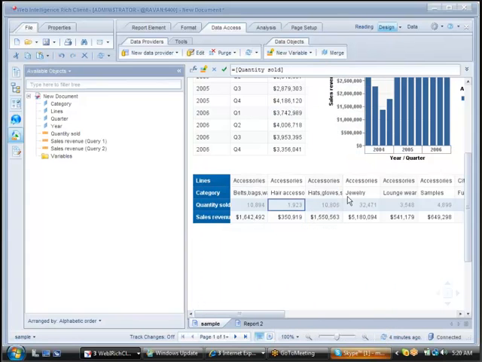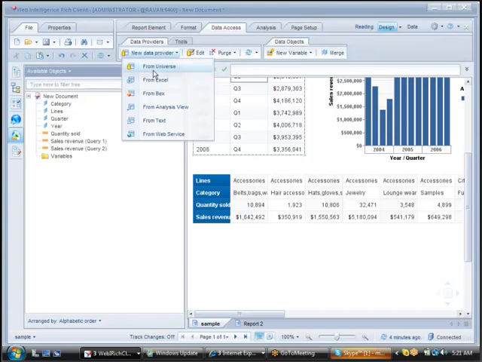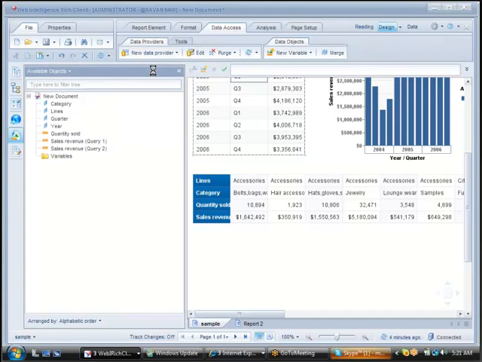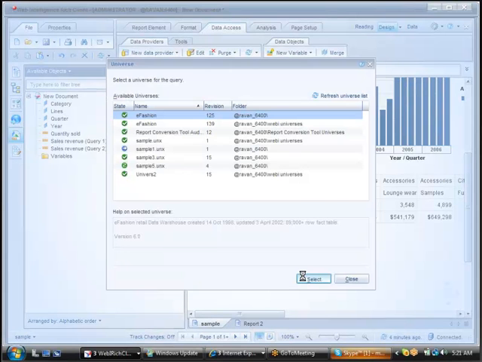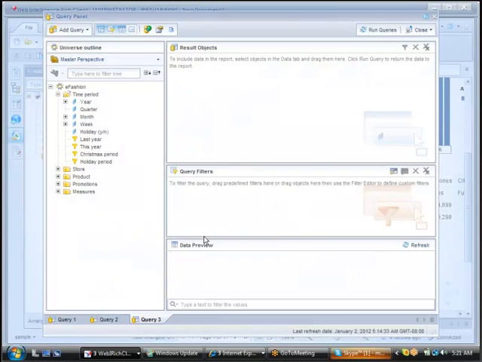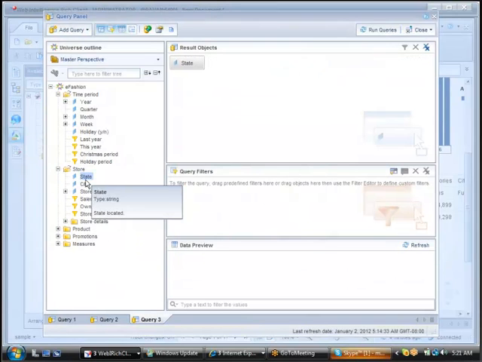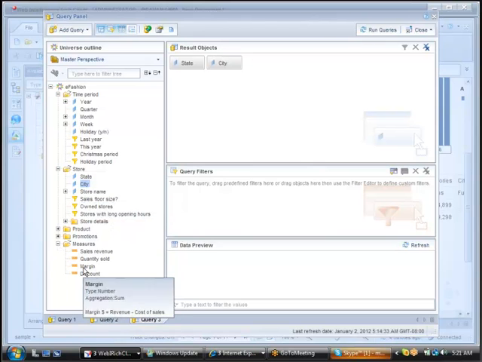Yes, now we have one tab, 3 blocks, 2 blocks taking data from one query, and the third block taking data from the second query. If you want to create one more query, yes, you can go to data access, new data provider, from a universe, select your required universe, click on select. Once you click on select, you need to drag and drop your required objects.